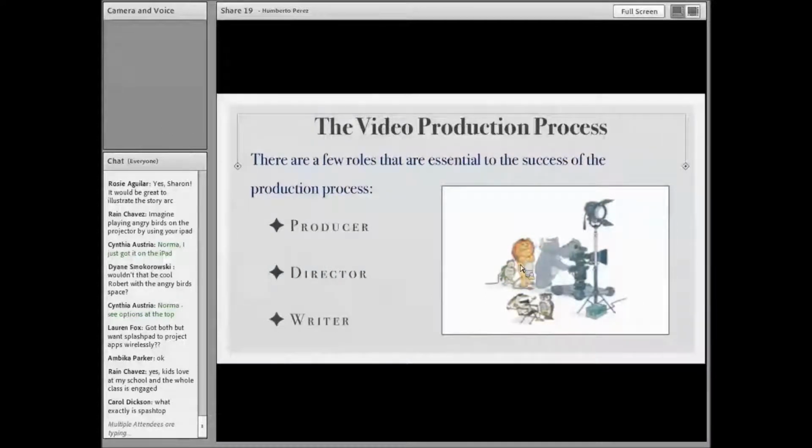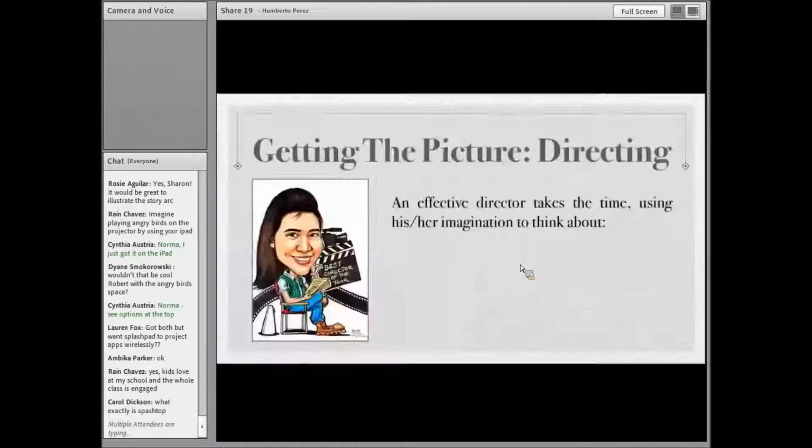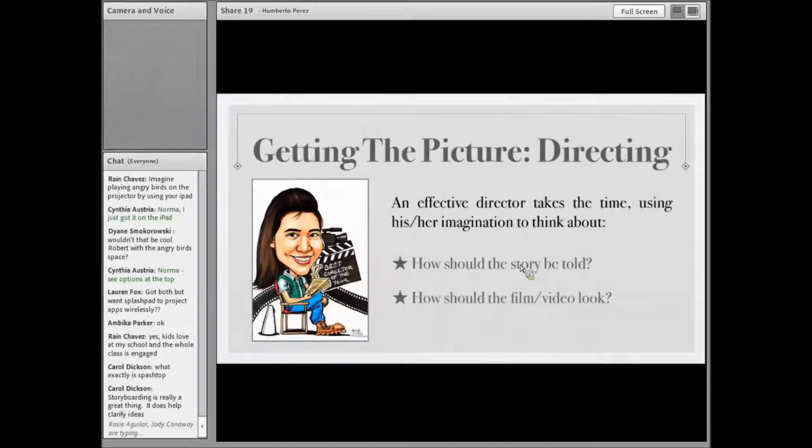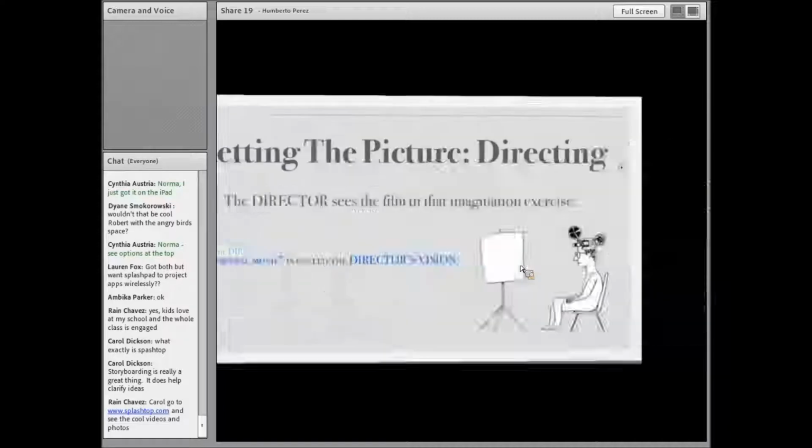These are the 3 positions that really are crucial to the success of your production process: the producer, the director, and the writer. But as a director, you really want to think about how the story should be told and how the film and video should look like. And that's why you work with the cinematographer. And sometimes that can just be you, right? You're the director, cinematographer, and producer.